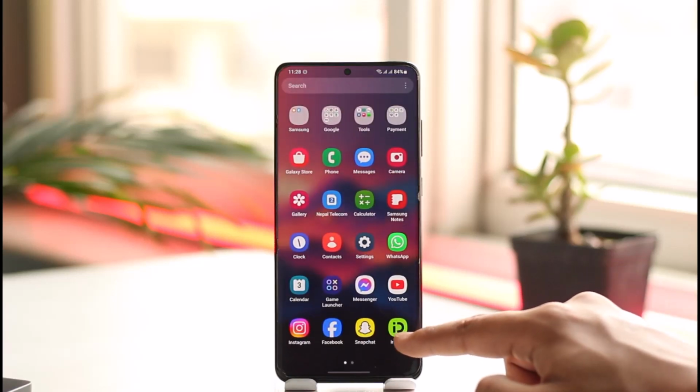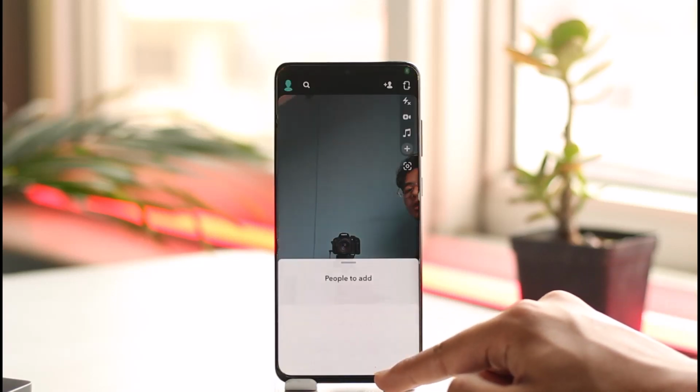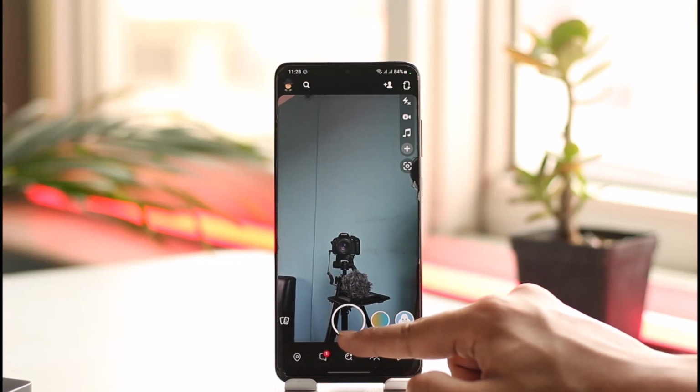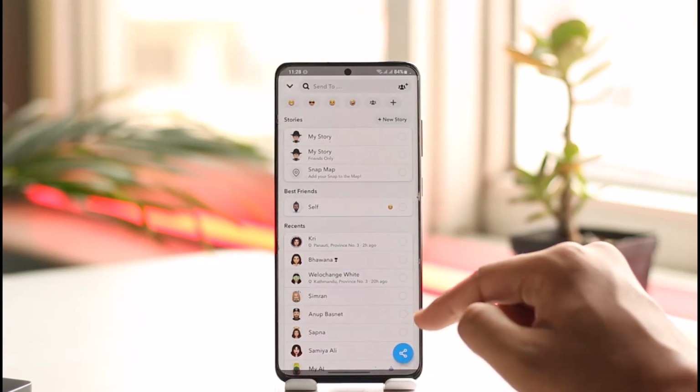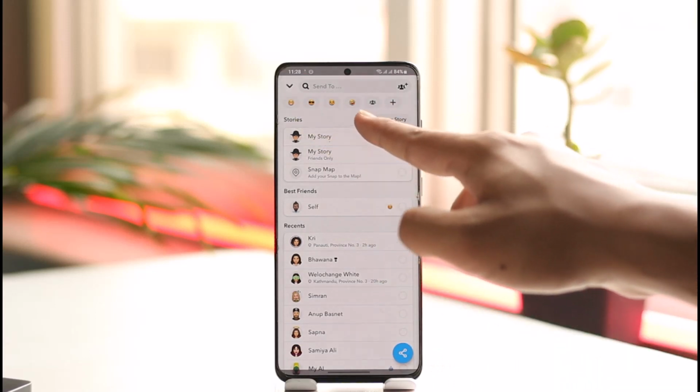In order to edit a shortcut in Snapchat, let's say you open the Snapchat app over here and then you just go ahead and take a snap, and maybe you want to send this to your shortcuts. Here you can see a couple of shortcuts that I've added.